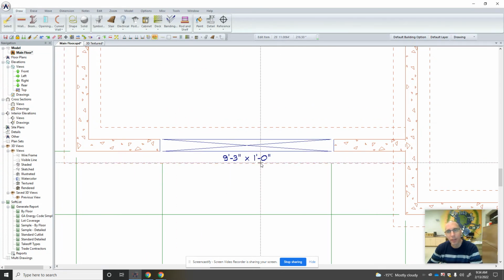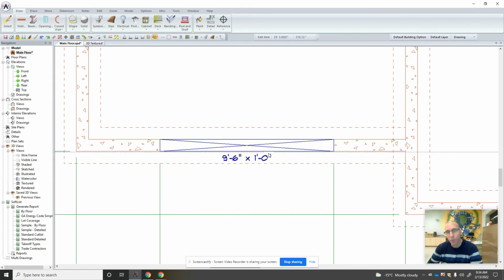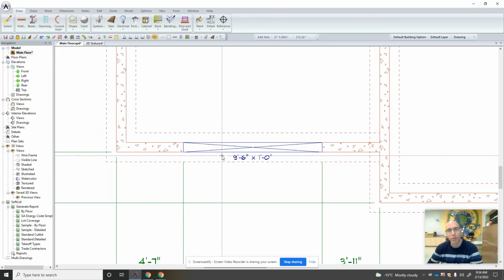So let's edit that again and put that back the way it was. What you have to do is click off the product code, and that will allow you now to edit the width and height of this. So now I can change this to 9'6" and click OK, and both the opening size and the dimension change.